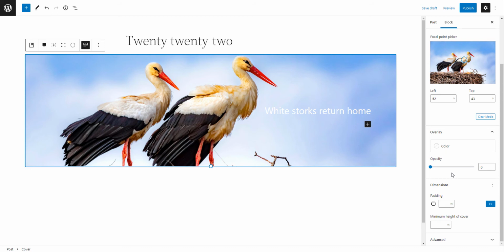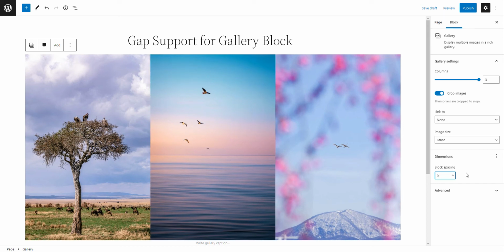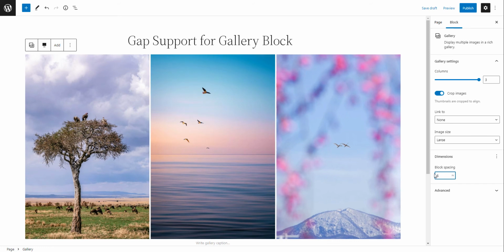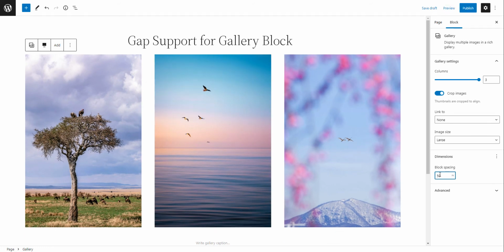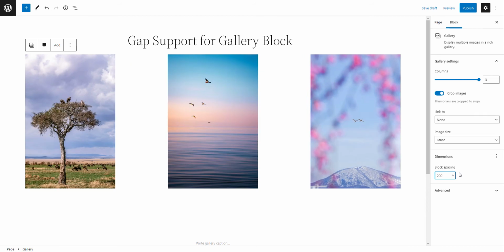Talking about the gallery block, the new gap support functionality in the gallery block allows you to create different looks, from zero white spaces to large art gallery style gaps. It's now easier to make mesmerizing galleries.